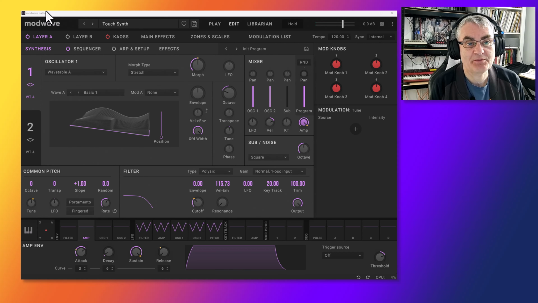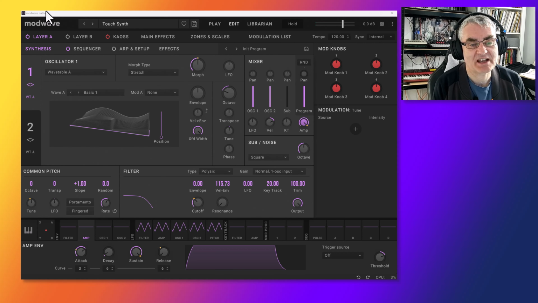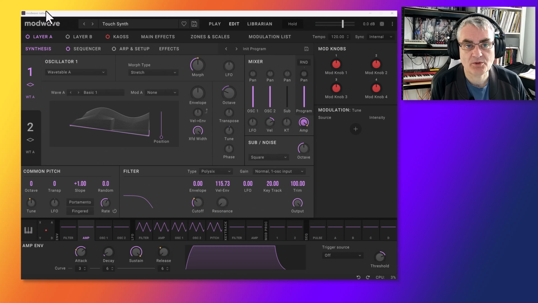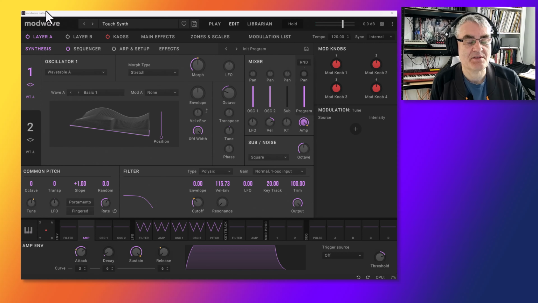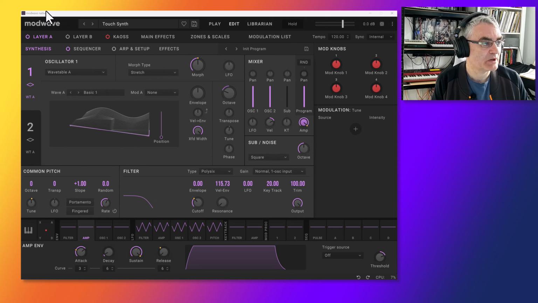A quick tutorial video on Modwave, but this technique also applies to Multipoly and the Wavestate as well. We're looking at how you can use velocity to control the envelopes. This was actually a question that someone put in the comments on a recent video, so I thought rather than trying to explain it in a comment, I'd demonstrate it on the Modwave Native.